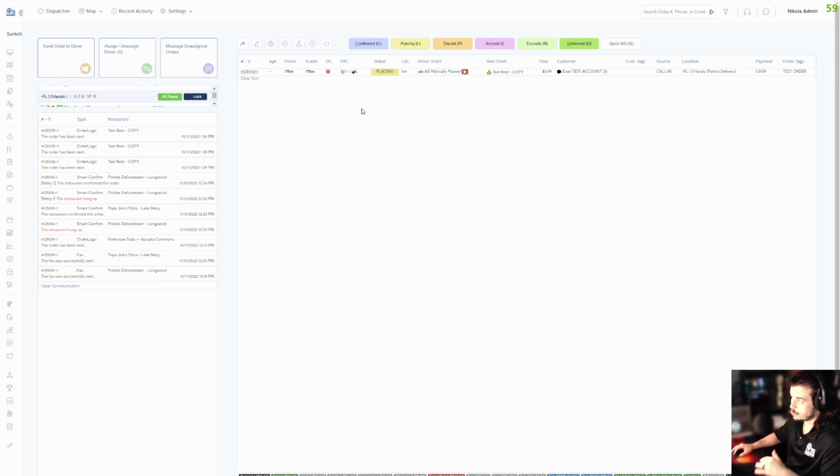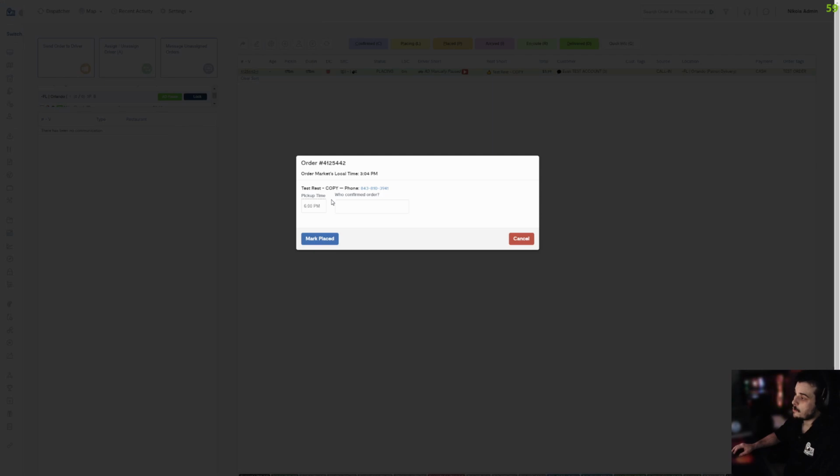We're going to go through the ordering process, complete the order, pay for the order, and then we can click placed. And now we can say that this has been placed by me, and the pickup time, once we place it online and the restaurant says, hey, this is going to be ready at 6:15, we're going to put 6:15 p.m.